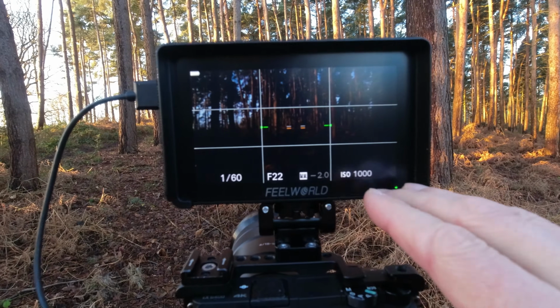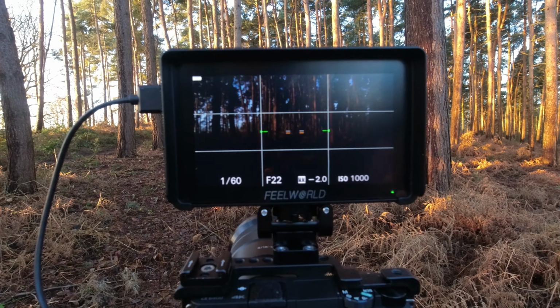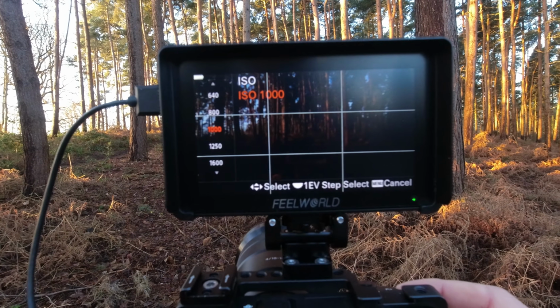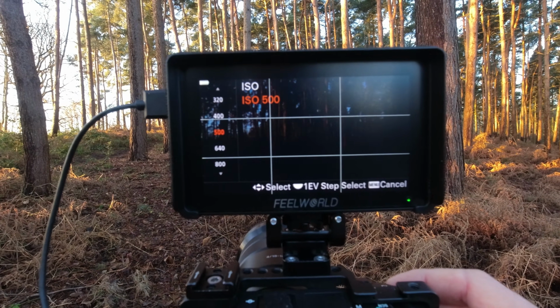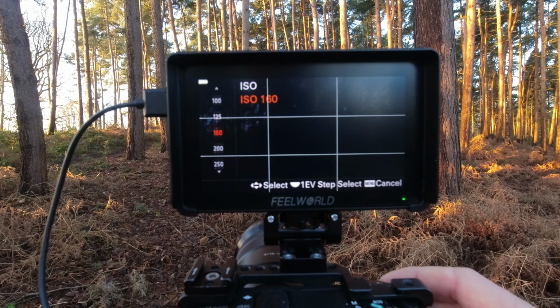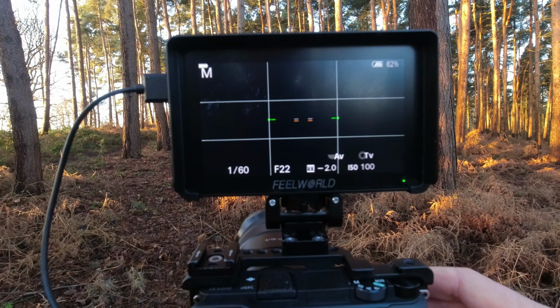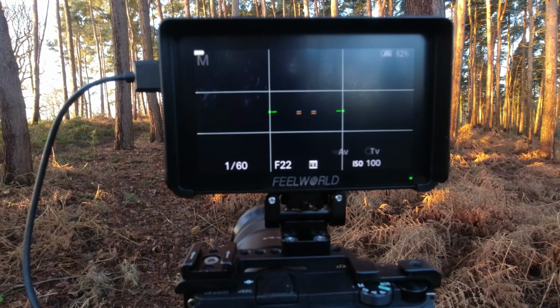Now, the higher we go on the ISO number, the more digital noise we're introducing to the image. So what I like to do is lower this down to the lowest number on the camera. In this instance, it's 100. There we go. Still, the image is too dark.